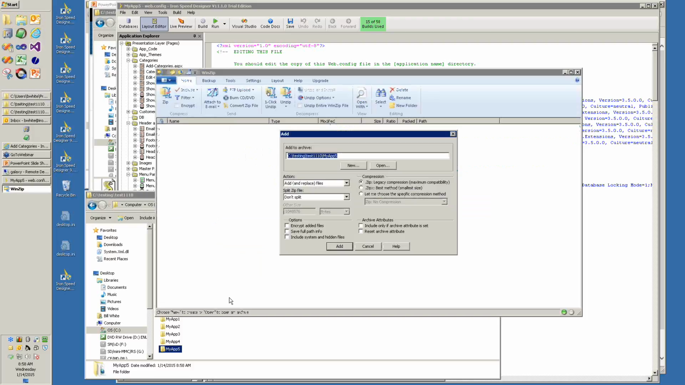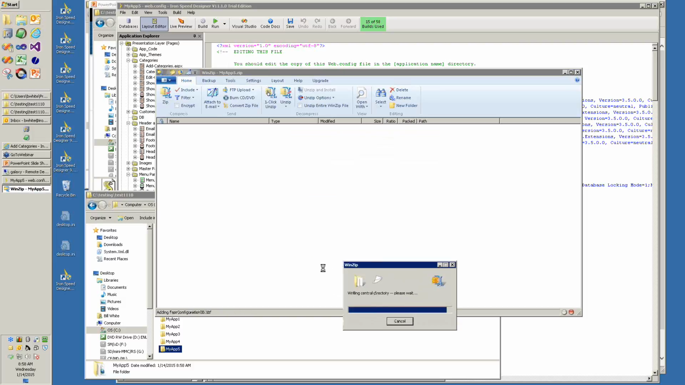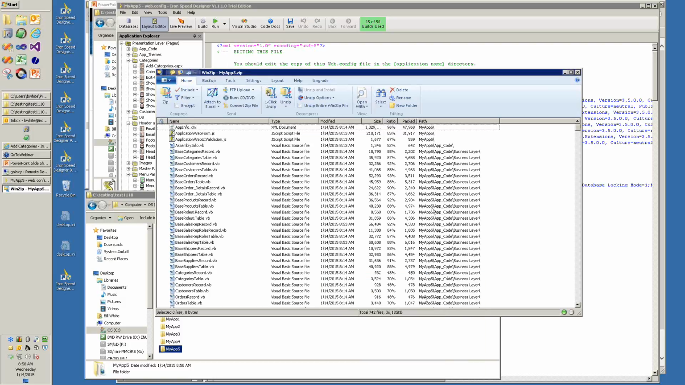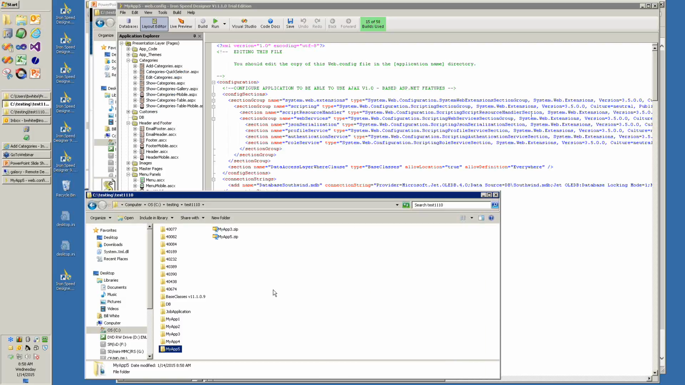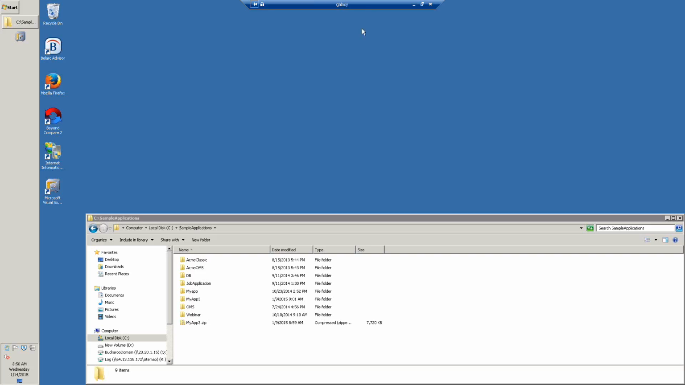Now I would normally FTP this to my web server, but we're on an internal network here where I can get at my web server directly over the network, so I'm just going to copy this file. Once I have it, I've created a zip file reflecting the entire contents of the application folder. I'll take that folder and copy it. I'll go to my web server, which I'm already connected to here, in my sample applications folder, and paste it in here.